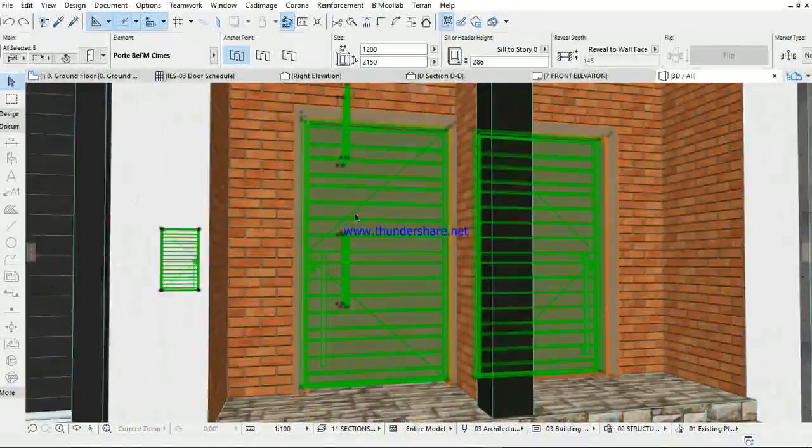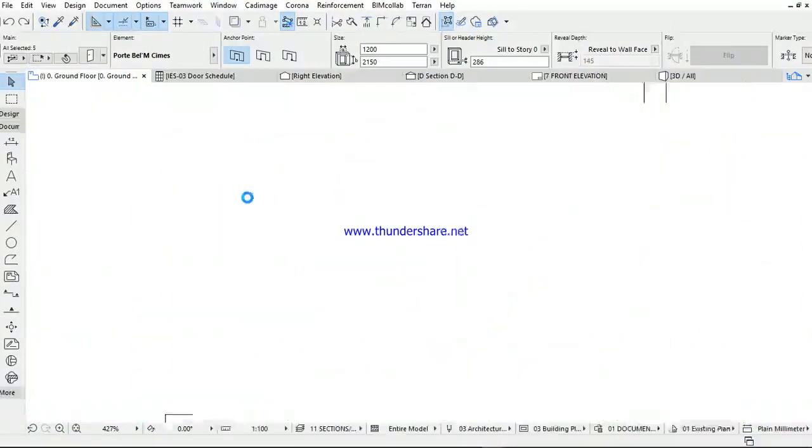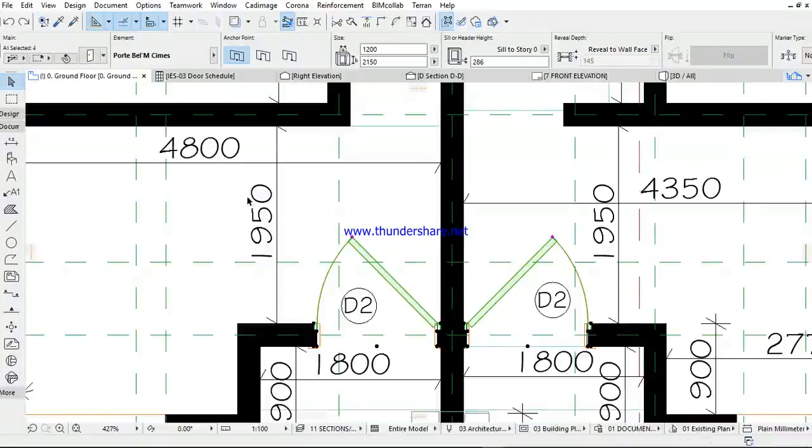For me, you see, these doors are not really native Archicad doors. They are foreign objects. They are add-on doors. They are more like external materials that I use to enhance my 3D while working. But it's already here, and I want to represent them on Archicad.